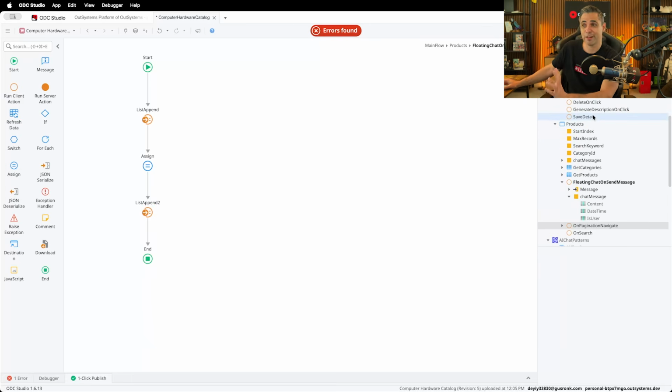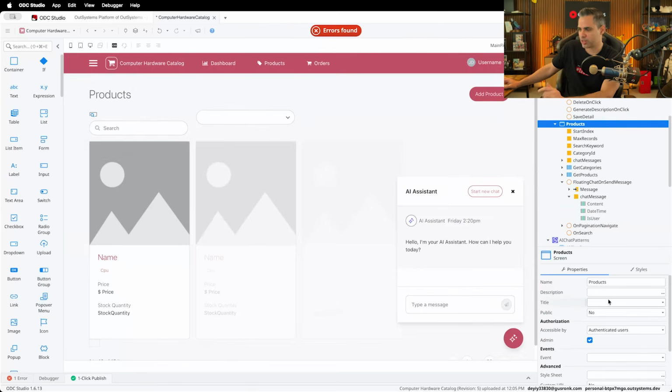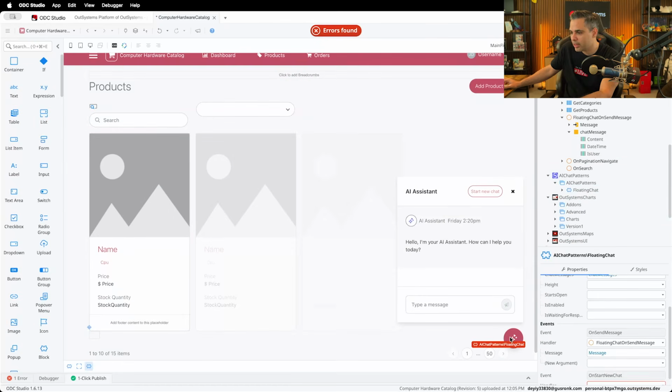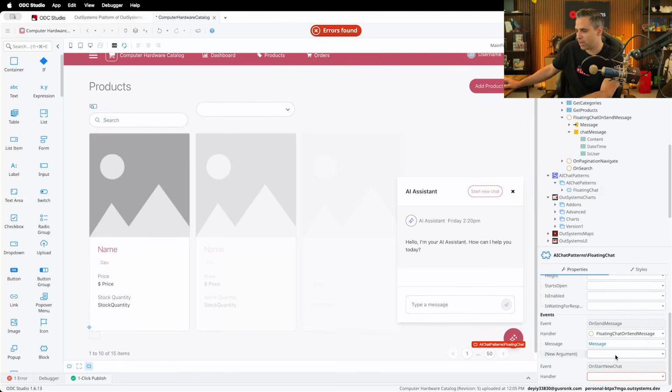Okay, but as you can see here, we are still getting an error. So let's go ahead and fix this error. I believe it's on the product screen because we should be getting, here it is. Okay. It's going to be on starting a new chat because with the chat, you can either chat with this AI assistant or start a new chat. And so the new chat is actually what's showing the error right now.